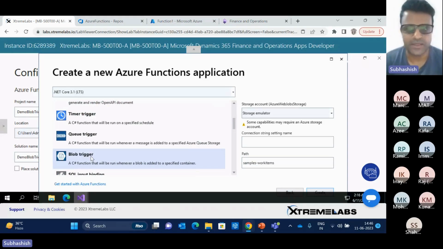What are these values? Storage emulator is basically the beauty of Azure Functions. As long as I'm not deploying my Azure function, I can do some kind of testing on my local VM. This is why a storage emulator is required. A storage emulator is a service which is a kind of local cloud storage. It does not exist on the cloud, but I can do some testing on my storage emulator before I publish it to my regular Azure portal.